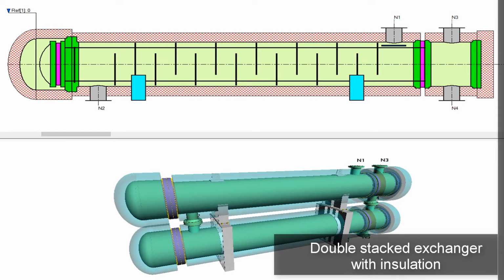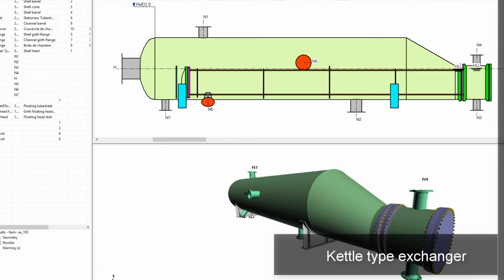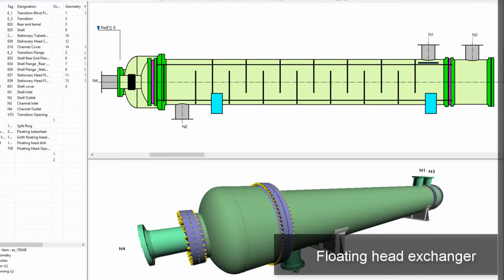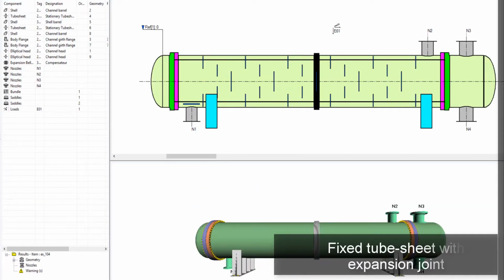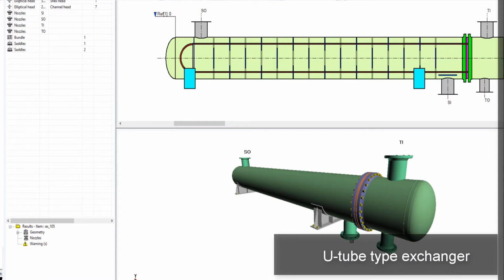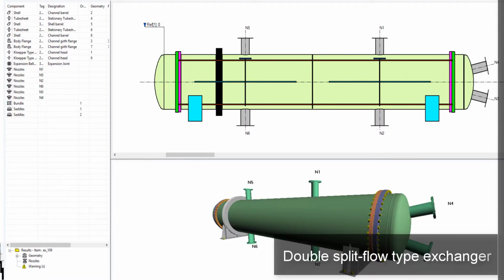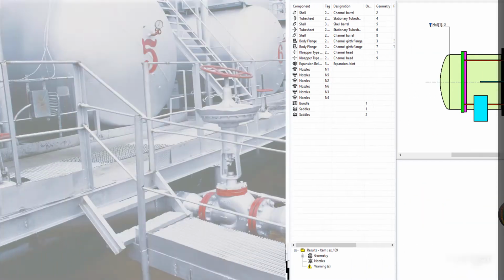Design double stacked, kettle type, floating head, fixed tube sheet, U-tube, double split flow, and many other types of exchanger configurations.